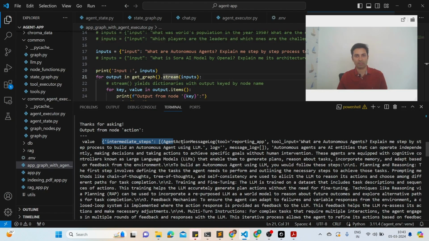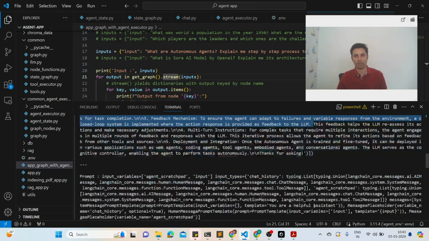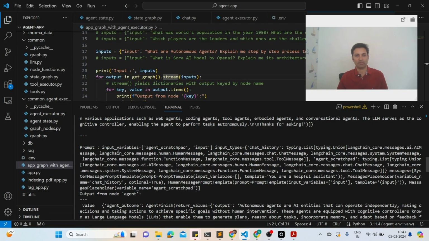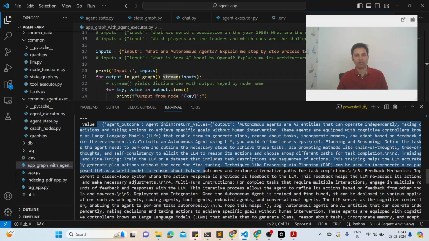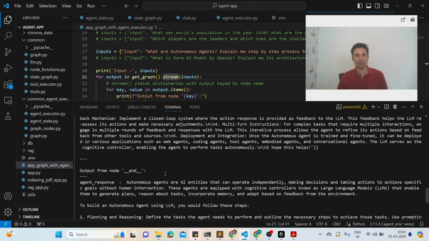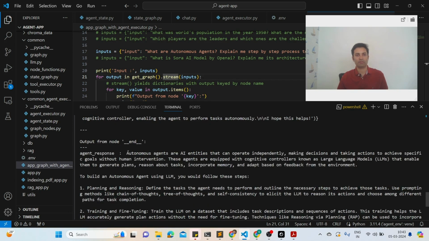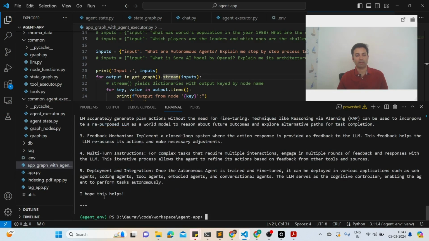So the intermediate step says, okay, this is the tool I got, this is the response I got for the query, and then internally it will try to write some information, and finally this is the value it got, and out of this value I'm printing the output, the end value. So the final agent response is the same as what we saw from the RAG tool. Planning and reasoning, training and fine-tuning, feedback and all. So we got the answer, I think, which is appropriate.